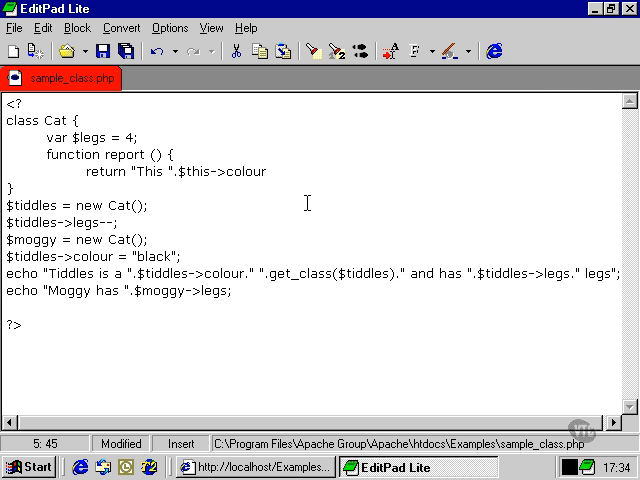Now this function that we put within our class definition is what's called a method. Classes are made up of attributes and methods, and in this case there are two attributes that we're working with, one of which has been created inside the class definition and one of which we've added from outside, and we've only added it to Tiddles and not to Moggy, but we'll worry about that later. And we also have one method so far which we've half made, and that is our method report. And we'll see how to use this method in just a moment once we've finished creating this piece of text.